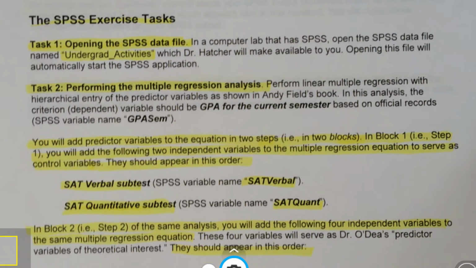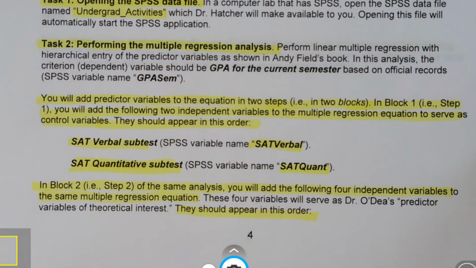In block 2, that is to say, in step 2 of the same analysis, you'll add the following four independent variables to the same multiple regression equation. They'll appear in this order.